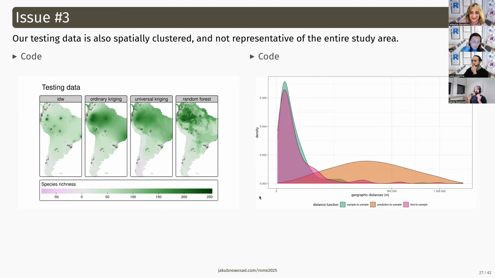So now we have three issues. Gladly, the first issue is only visible in one of the methods. So maybe we can just say, okay, maybe don't use universal Kriging, or in those areas where it's negative, just say, I don't know what's there. But we can work on issue number 2 and number 3. And I will show you how we can think about some solutions to those problems.